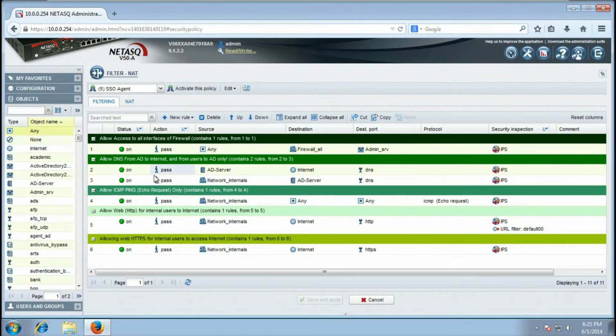I'm allowing this. I'm also allowing from the Active Directory server to the internet on the DNS port. I'm also allowing network internals to only go to the Active Directory server on DNS. So only Active Directory can access the internet on the DNS port, but all the rest of the network must go through Active Directory for DNS. And I am also allowing from network internals to any destination to use ICMP echo request to ping only, not the whole ICMP protocol, but only echo request for the pinging.